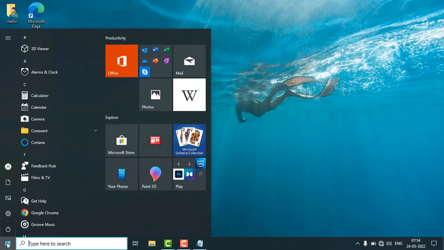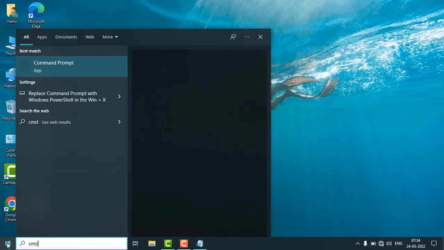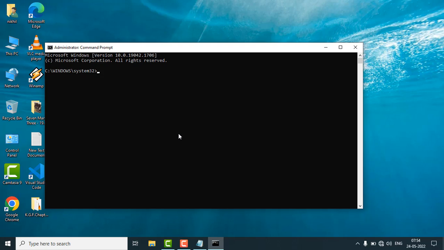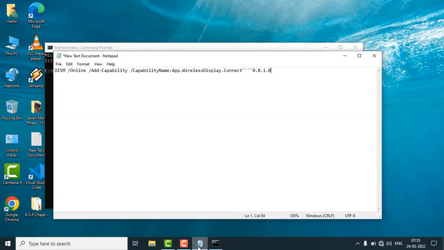Just open the command prompt. Write cmd on search. Just run as an administrator.